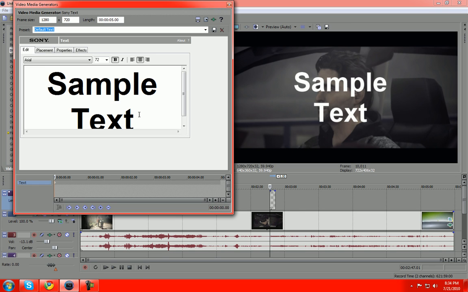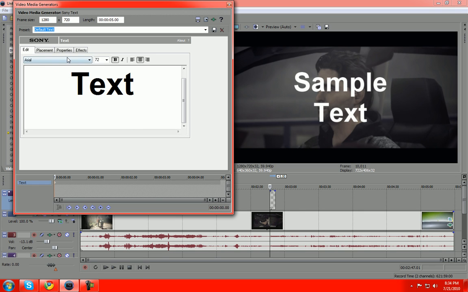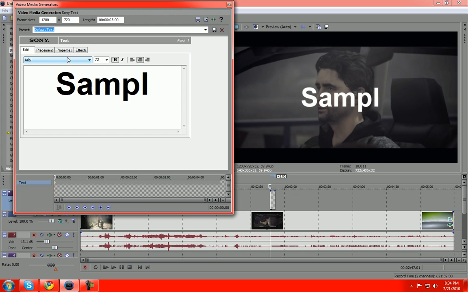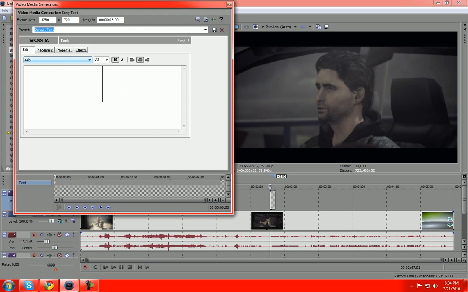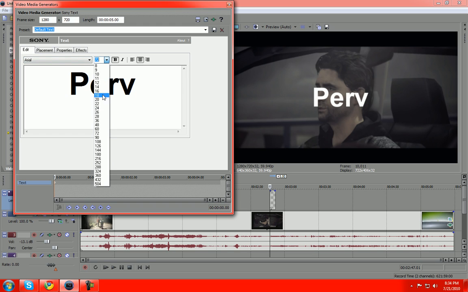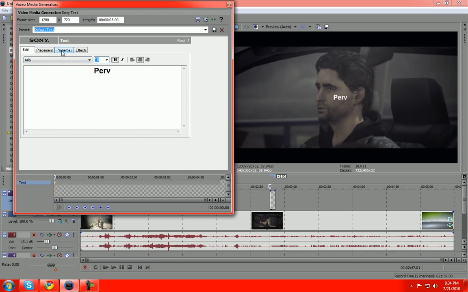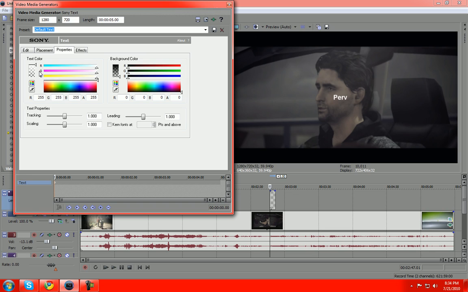As you can see, sample text comes up by default. At that point, you can delete it to put whatever you want in there. I'll just put perv. You can then choose the settings for the size, bring it up or down depending on what you like, and you have the ability to adjust the coloring and all these other little settings as far as the text is concerned. That's pretty much all that needs to be done.